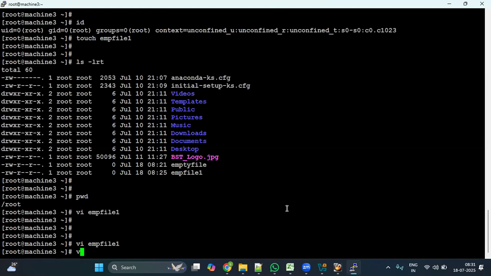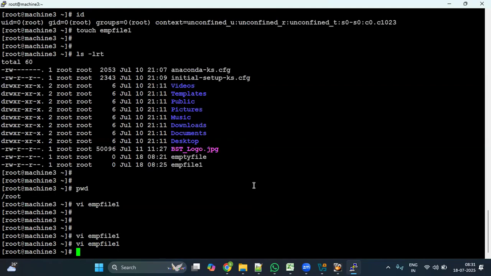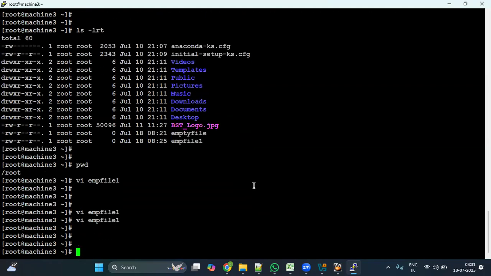Don't get confused. Just vi EMP file 1. In insert mode, you can type whatever data you want to save. Then escape, Shift colon WQ. W means saving the data, writing the data. Q means quit. Shift 1. This is how we can save the data inside the file. Clear?